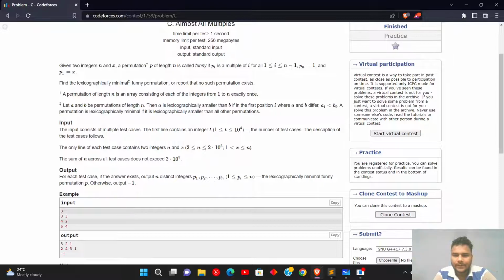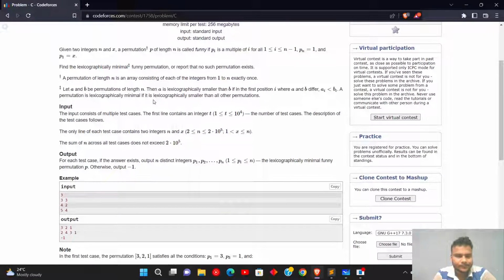elements from 1 to n minus 1, and p_n should be equal to 1 and p_1 should be equal to x. It means at the first position of the permutation we have to put an element x which will be given to us, and at the last index of the permutation we have to put 1, and all elements from 1 to n minus 1 should be a multiple of their respective indexes.